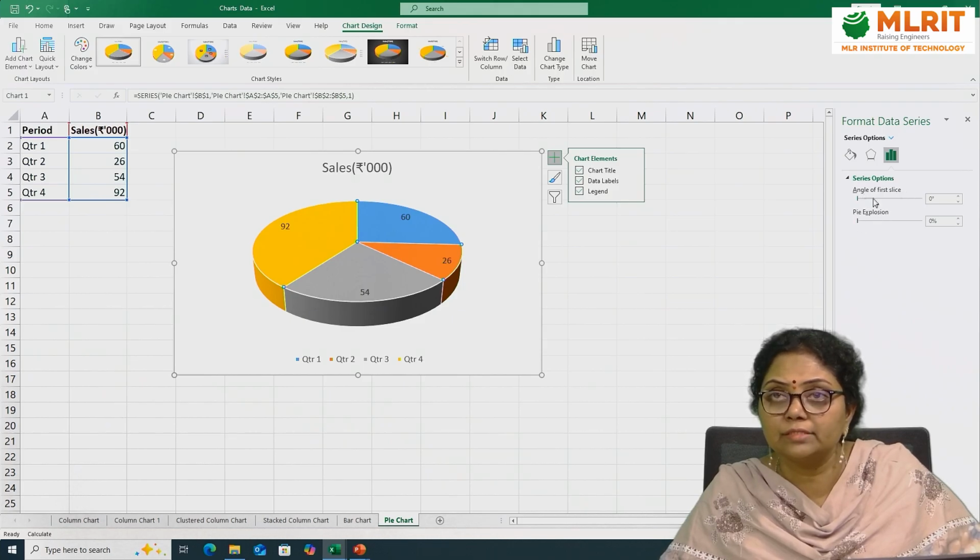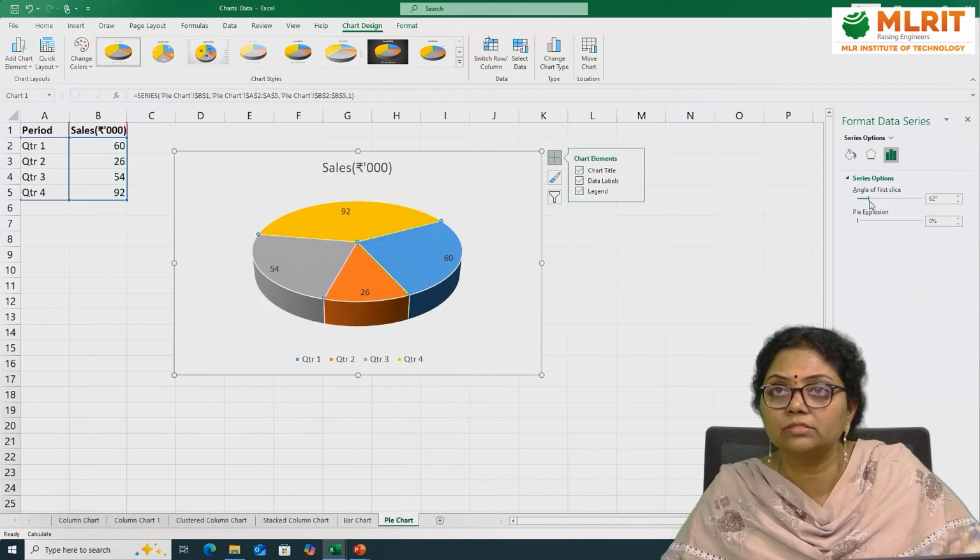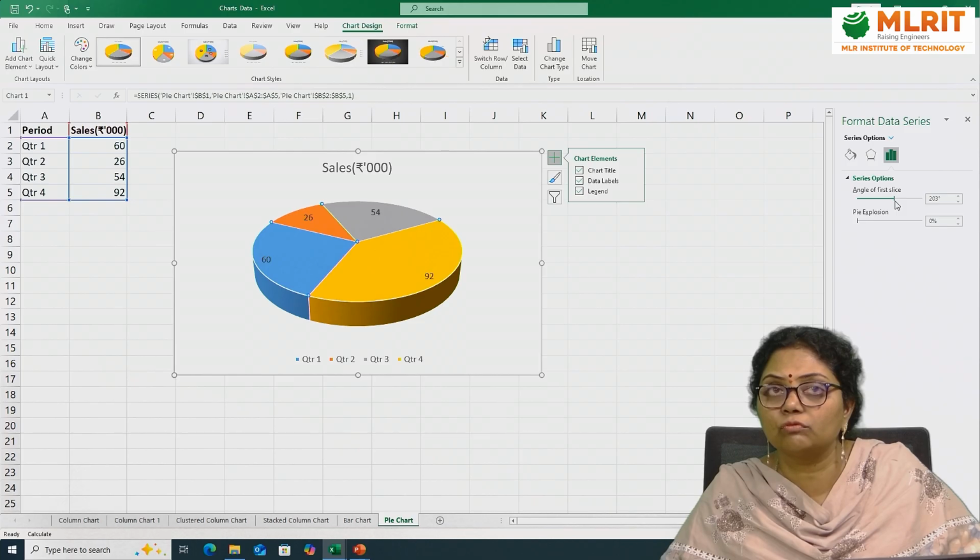Now look at this angle of first slice. Simply drag this and observe how the chart is rotating. When you are just dragging this angle of first slice, the chart is rotating. So you want to give much significance to this fourth quarter sales because the sales were maximum in the fourth quarter. So I'm just rotating it.